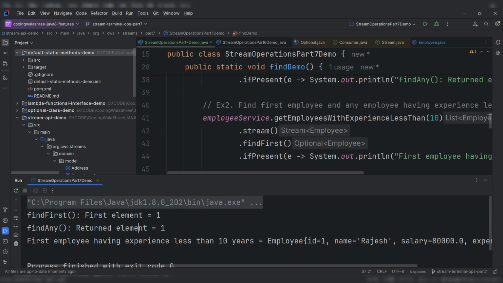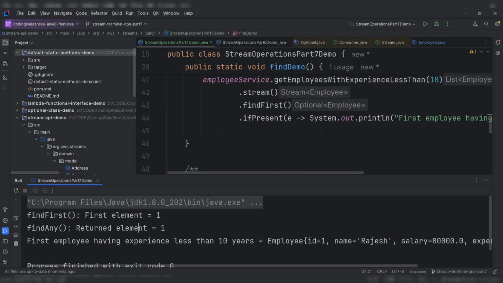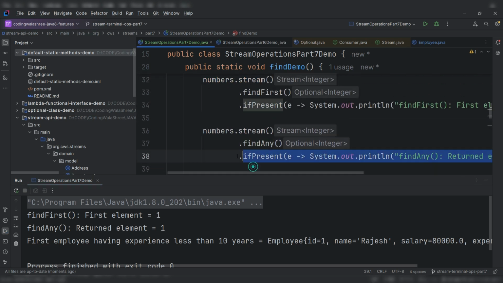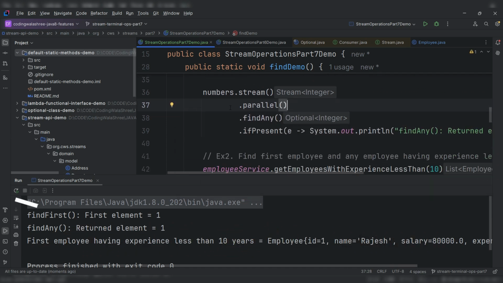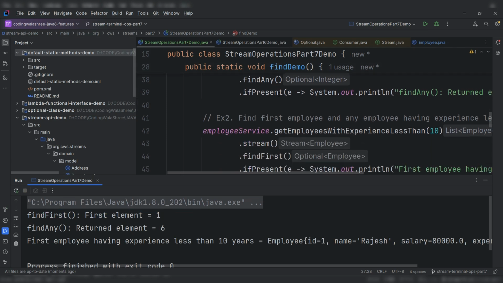To know the significance of findAny method, let's try to apply it on a parallel stream. Let's try to create a parallel stream using the parallel method on the sequential stream, and let's try to run the same code again. You can see that on the parallel stream it has returned some different element, but with findFirst, the result is the same. So that's the difference between findFirst and findAny.